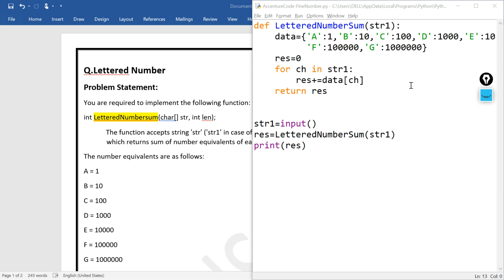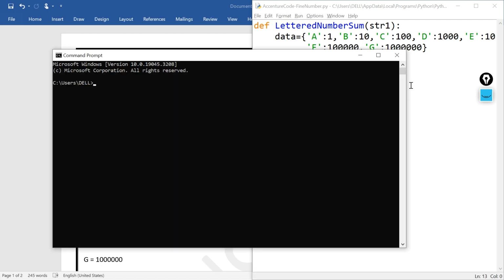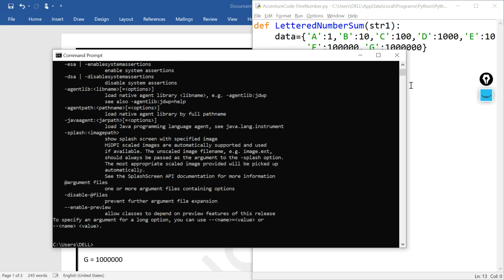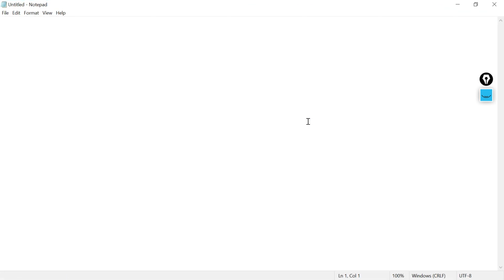So I guess I have installed Java in my system. Let me check whether Java is installed or not. Yeah, Java is installed in my system. So what I'm going to do is write the same skeleton first in a Java structure. I have to take one input of the string, then call the lettered number sum, and print the results also. But in Java it must be static, or non-static also, depending on this, we have to make the call. So I'm going to write all this code in a notepad here.